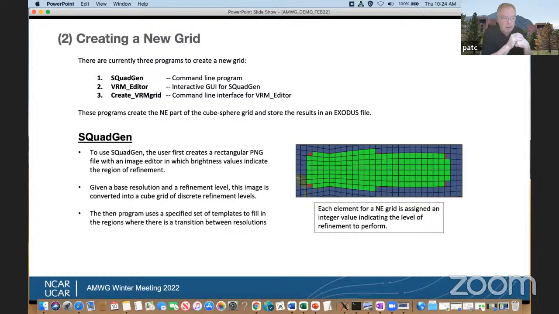So in Squadron, you refine a region, and then you rotate that face over wherever you want your refinement to be. The VRM editor does it the other way around. You rotate your grid first and then edit it, so you center your cube face over the region that you're interested in refining, and then you do your refinement on that rotated grid. But in all the cases, Squadron takes a PNG file, and VRM editor edits a reference map.